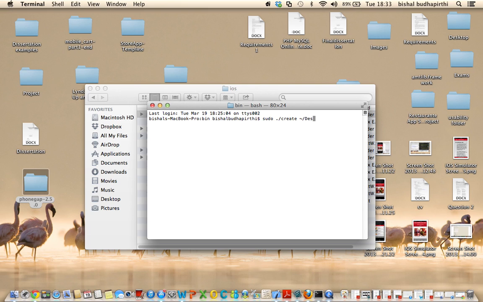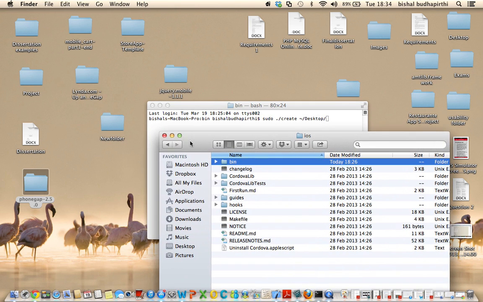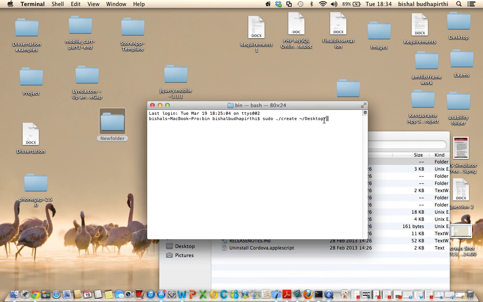My path name is desktop, as I've saved my folder on the desktop, and type the folder name. What is my folder name? New folder. Okay, careful with the uppercase. Folder, new folder, space.